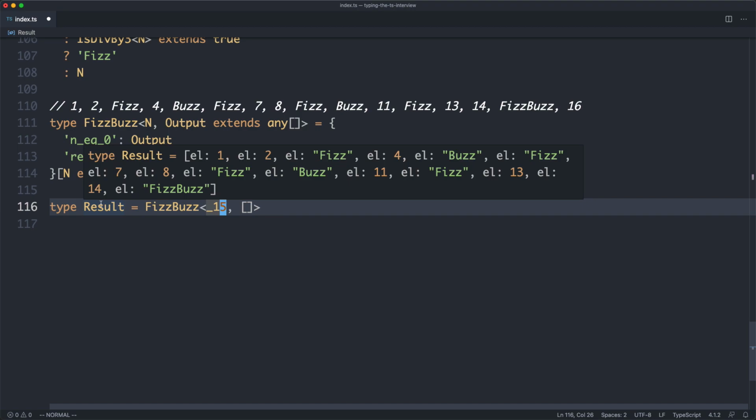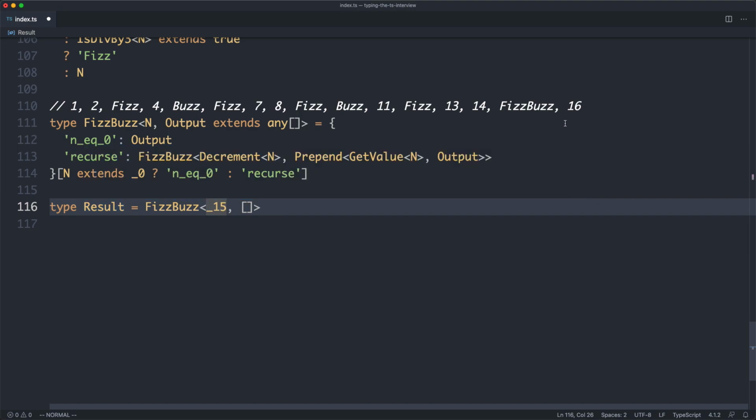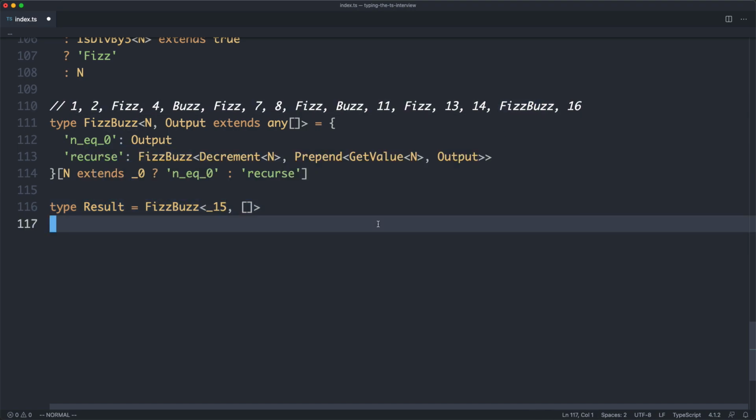You can see the original result, or the goal on line 110, is going to be 1 all the way up to 16. We're getting to 15, it's pretty close. We probably need to extend our numbers a little bit, but this is enough for now. 1, 2, fizz is correct, we're getting our buzz, and more importantly, 15 is FizzBuzz, exactly what you would expect, so this is working correctly.